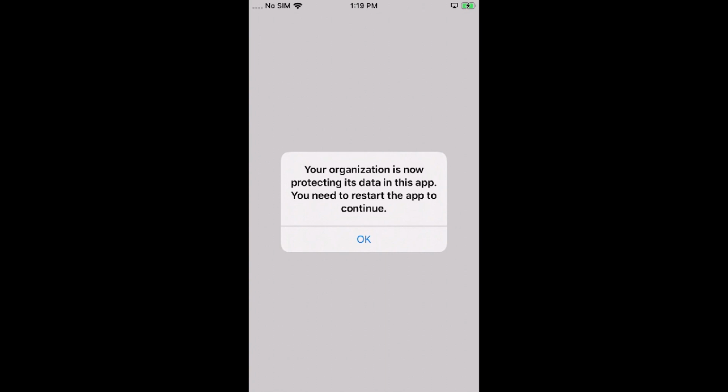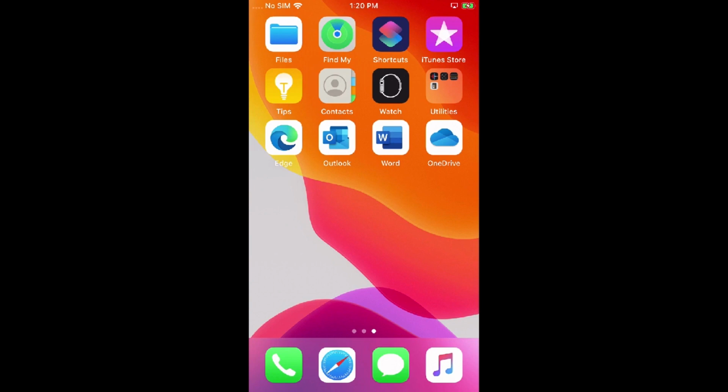This is an acknowledgement that means MAM policy is applied. Now, what does this actually say? That your organization is now protecting the data in this app. You need to restart the app to continue. The moment I will click on OK, the application will get closed.